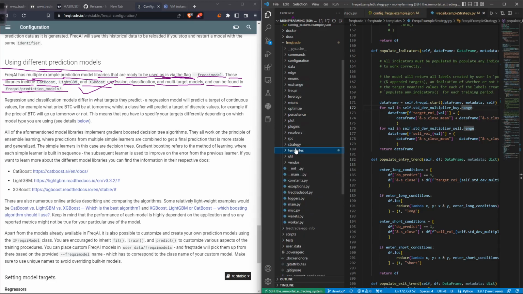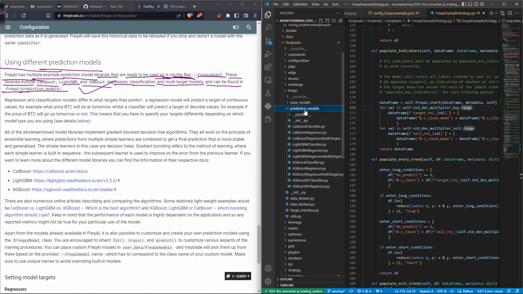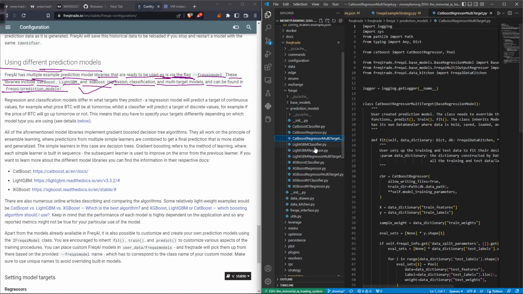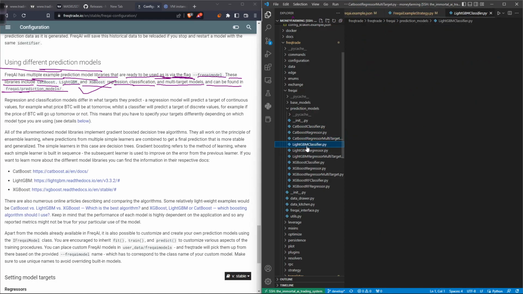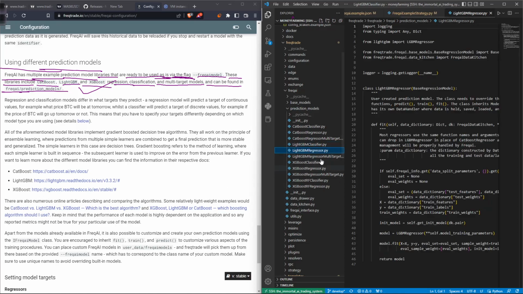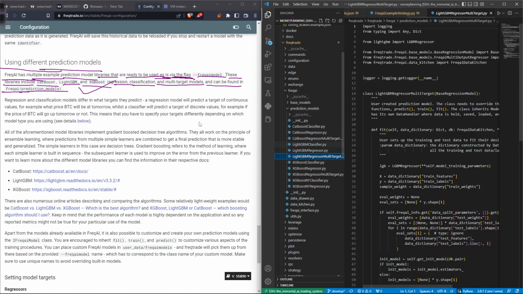So here if you go to FreqAI, and go to the models here, prediction models, you're going to see all these models. CatBoost classifier, we are using CatBoost here, CatBoost regressor multi-target, LightGBM classifier, LightGBM regressor, see all this.